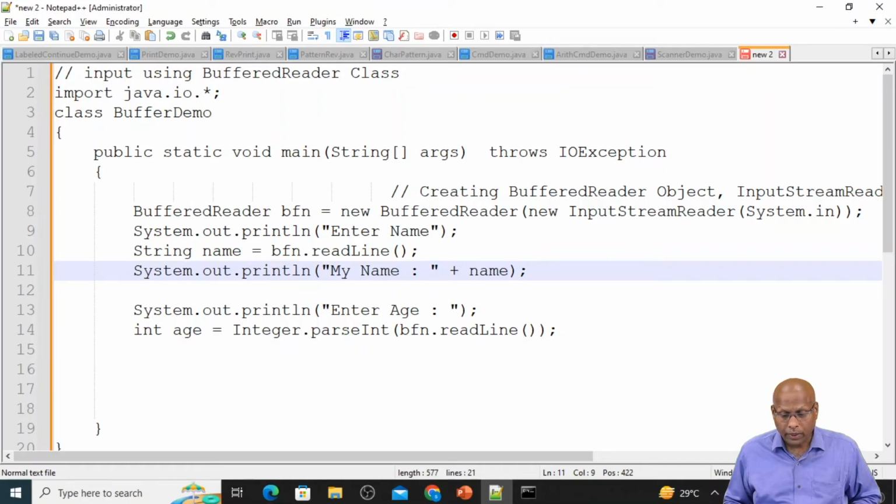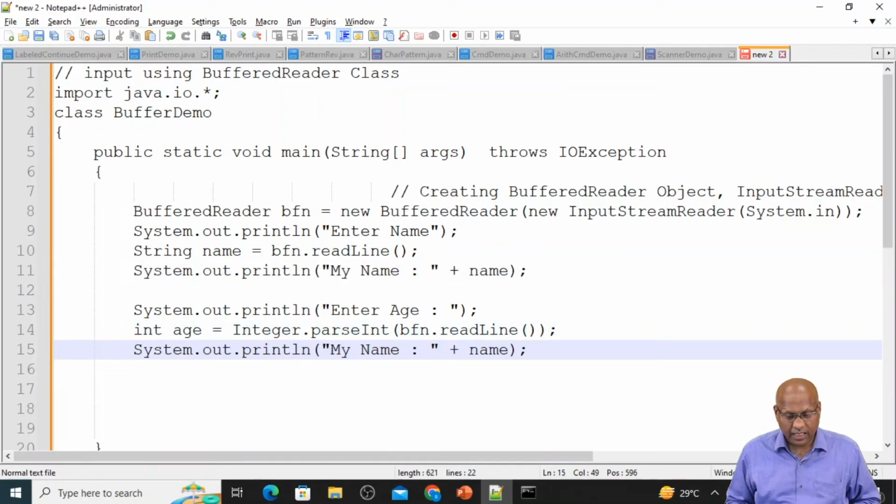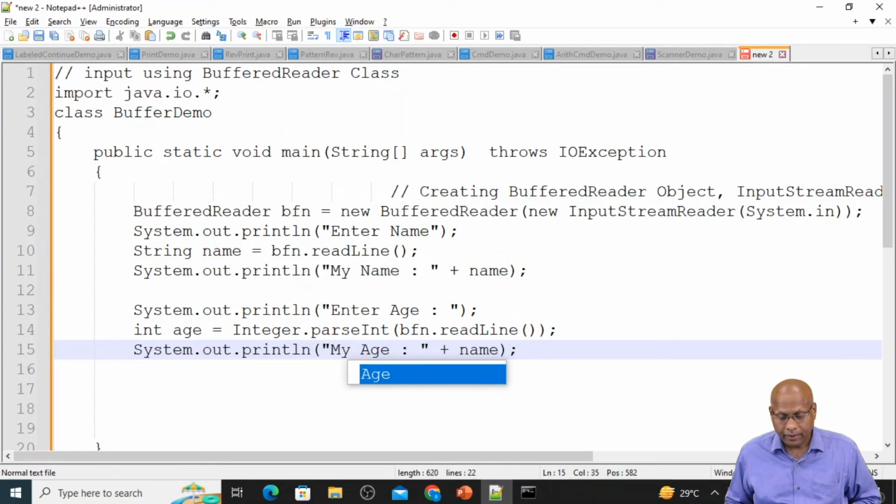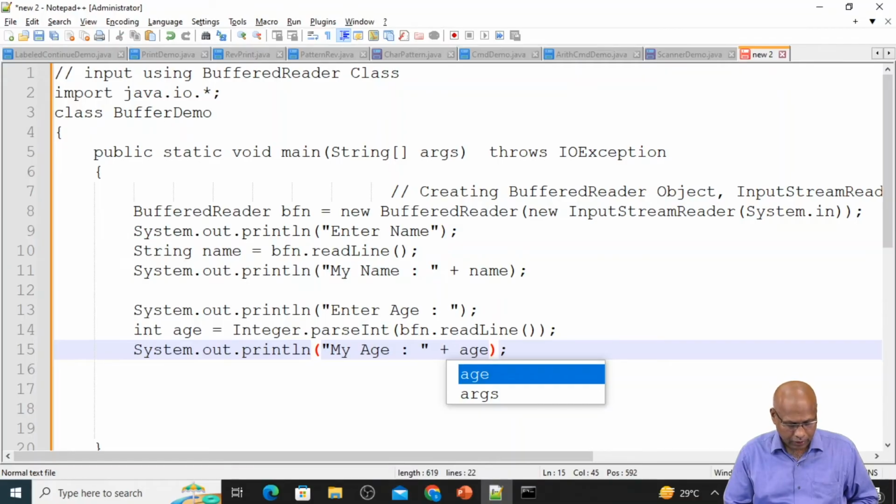Now, how to print the name? Sorry, how to print the age? Here I am printing my age. My age is, because whatever data you are writing, that I have to print it. Control S.